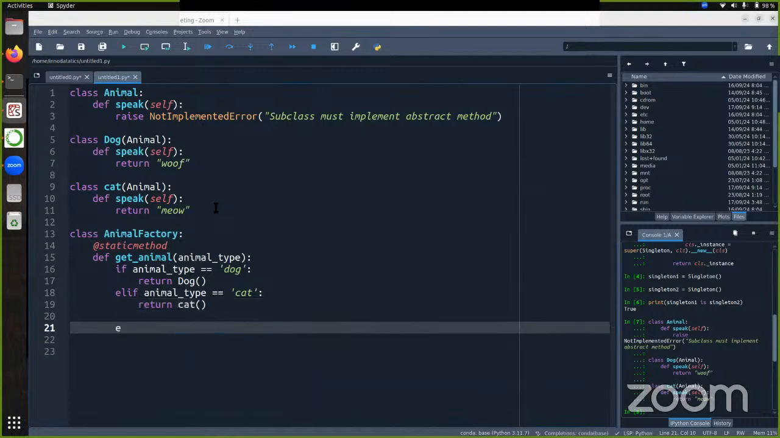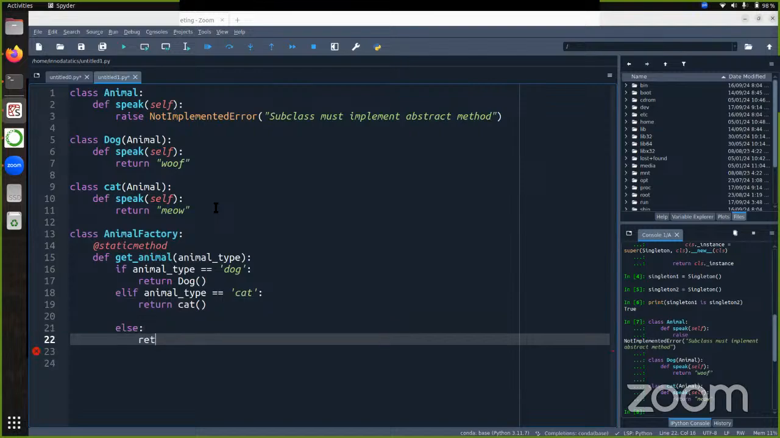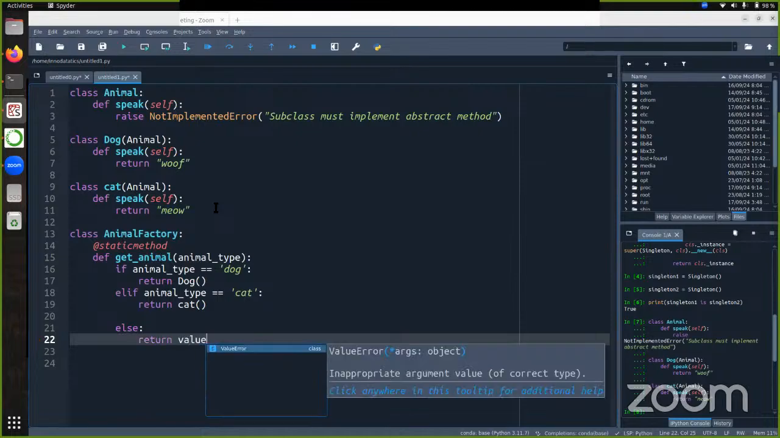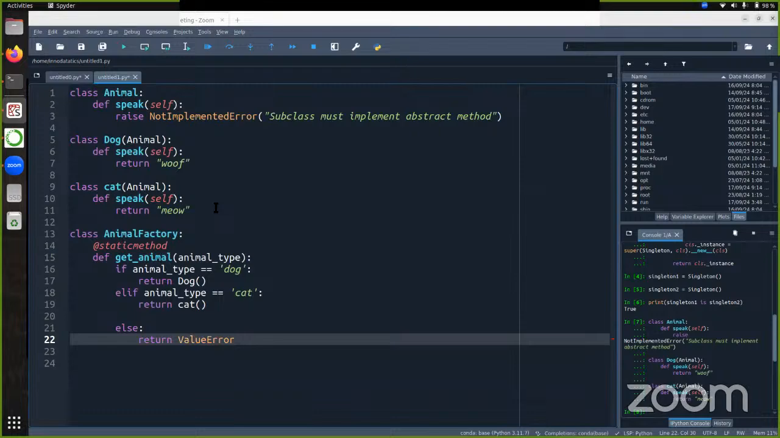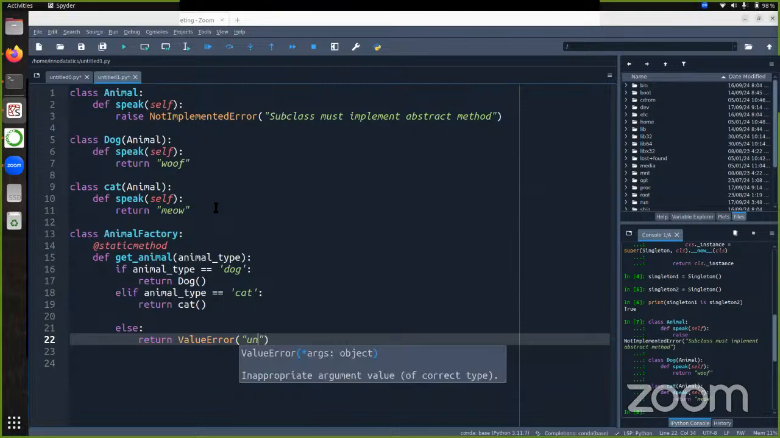Else we wanted to return a value error, which will simply say unknown animal type detected.